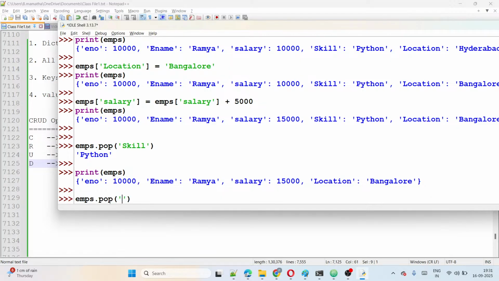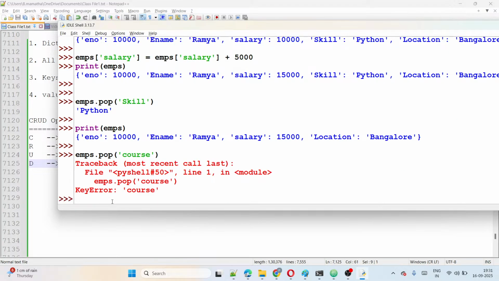I am giving a key which is not there, like a course key. Is it there? No, not there. So what is the error? KeyError: course. That means the course key is not there. That is the pop function, guys.